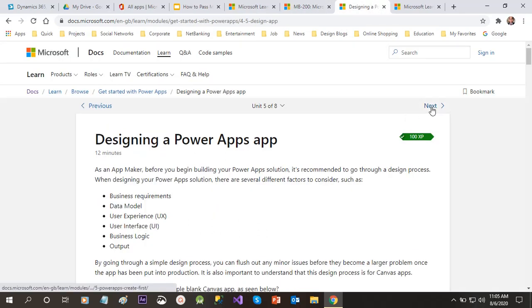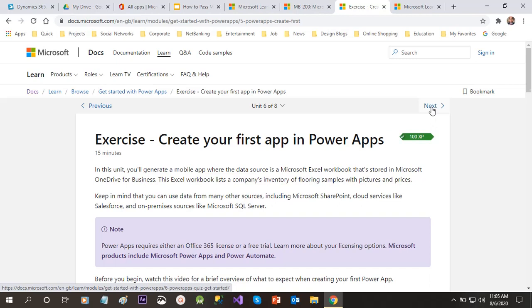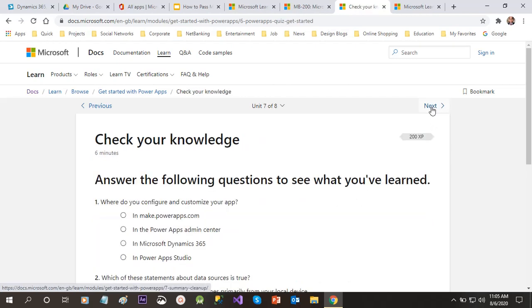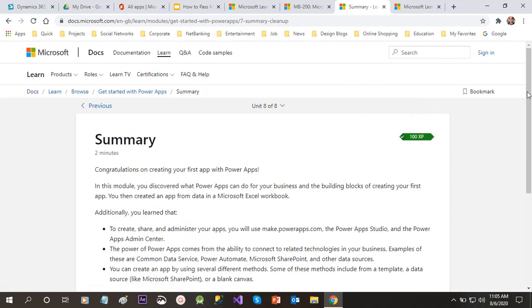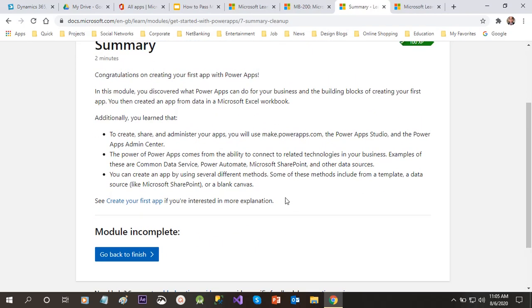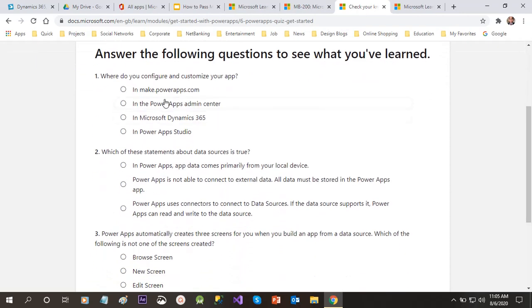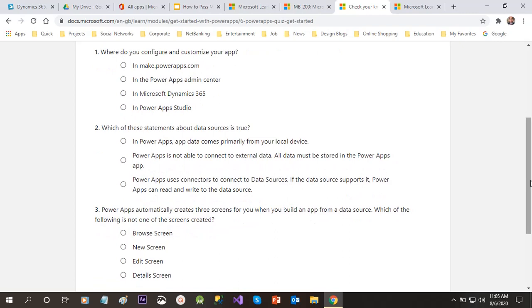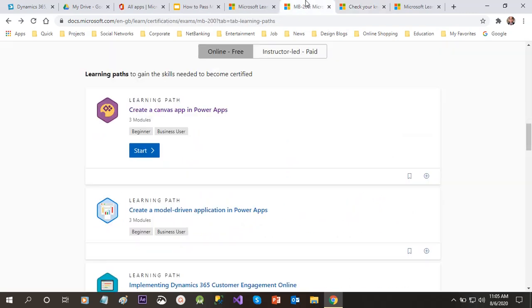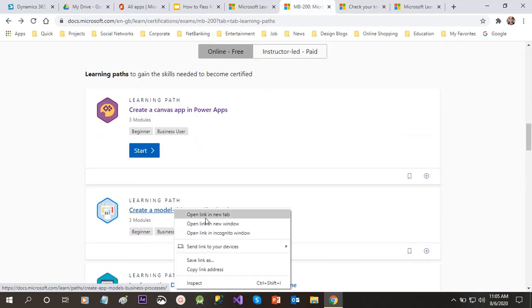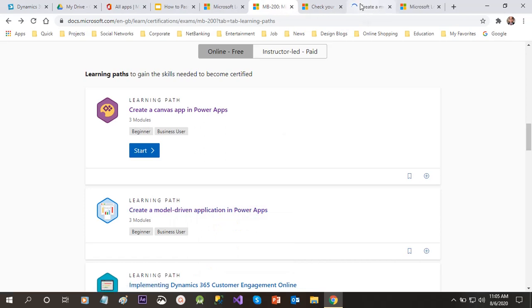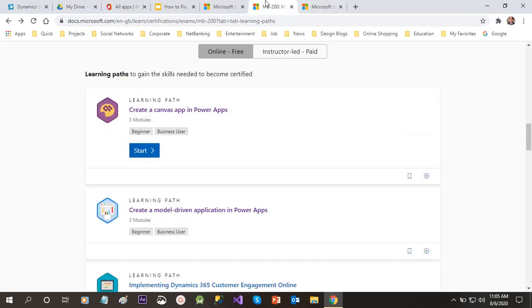Now once you complete this, you are confident to appear for the exam. If you go to the last stage of this, the summary page appears, then you can go to finish. Now there are some sample questions given here for this module. You can do it, and you can go to the next learning path. Next you can open this in another window, right? So this way you can start learning all the learning paths that have been decided by Microsoft for this MB200 exam.